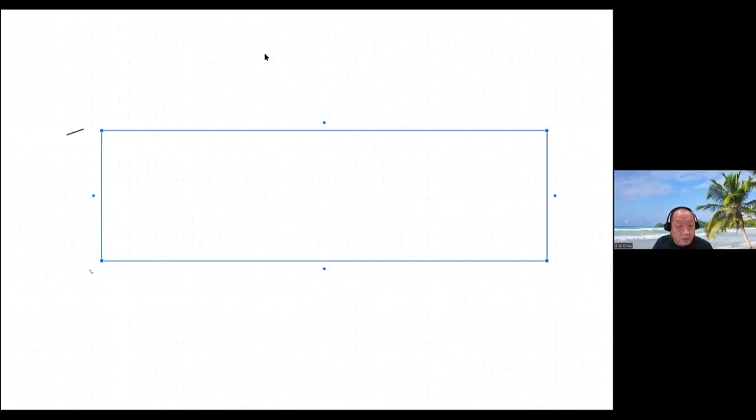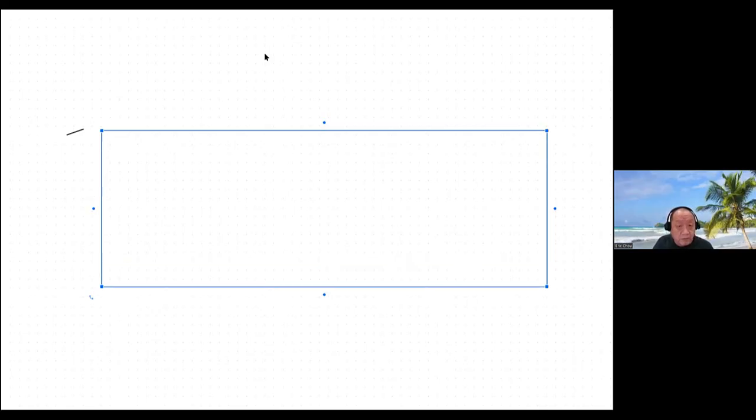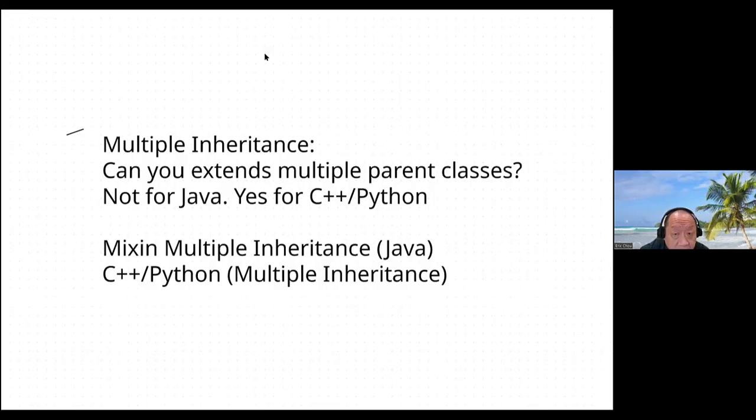And C++ or Python is called normal multiple inheritance. So in a way, Java is special. Personally, I believe this mixed-in multiple inheritance is actually better. But anyway, this is a concept you need to have before we go ahead. So what is mixed-in inheritance and what is multiple inheritance?